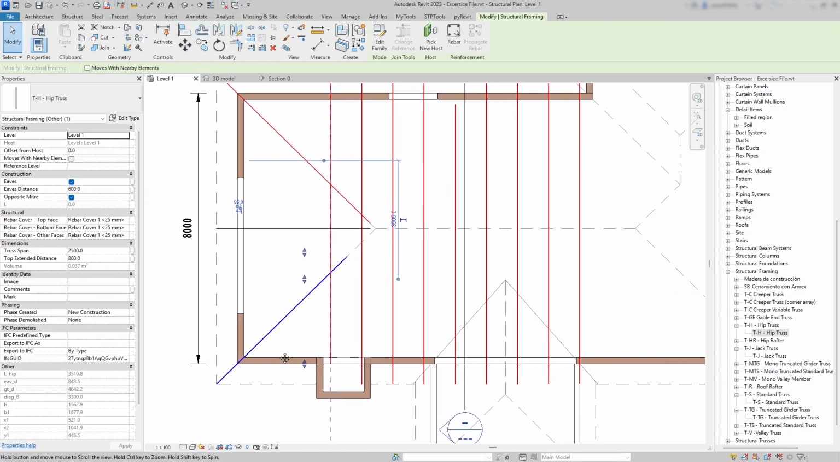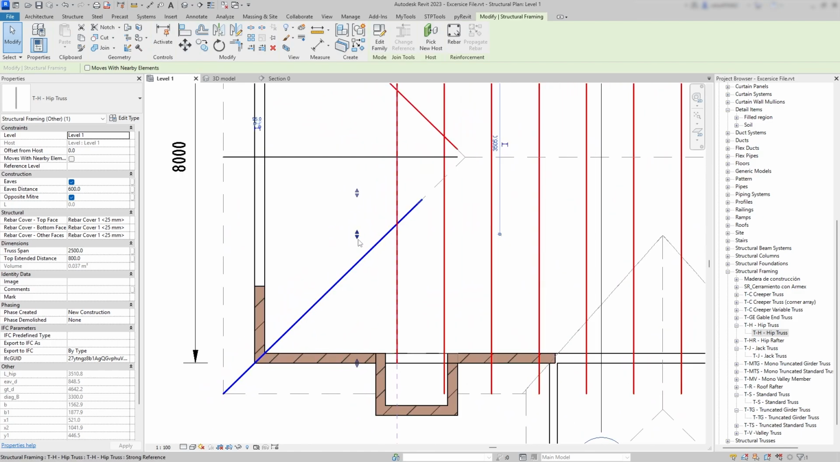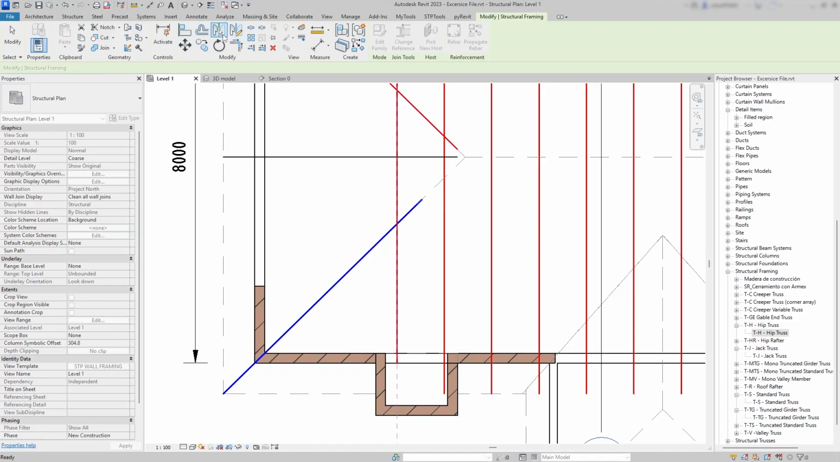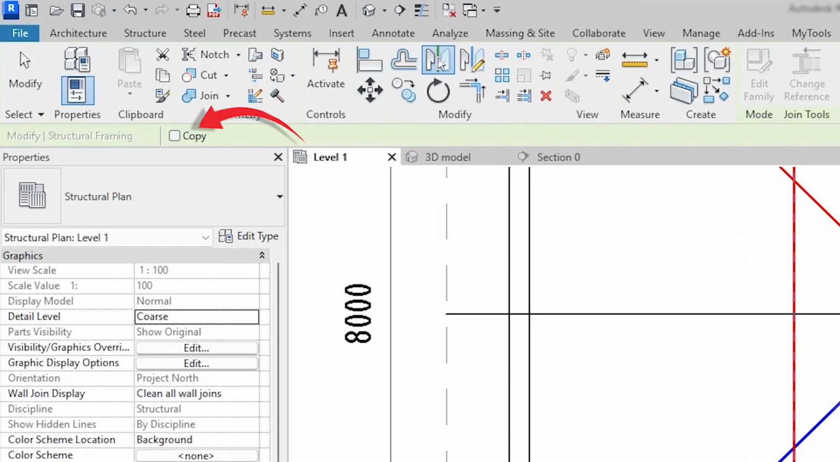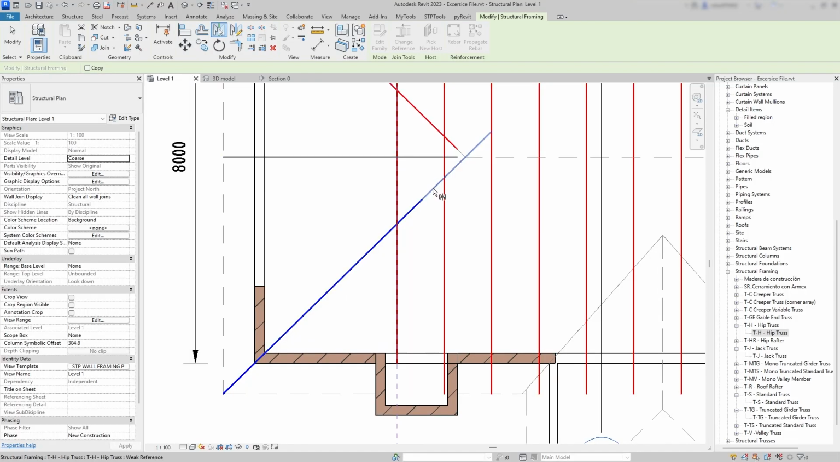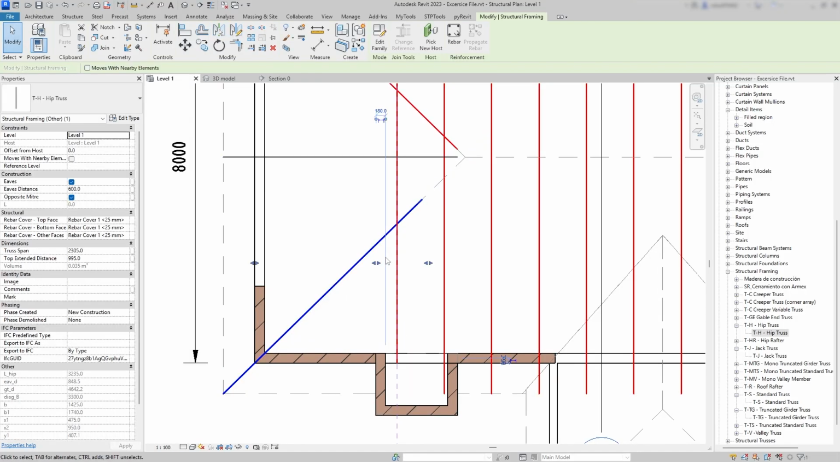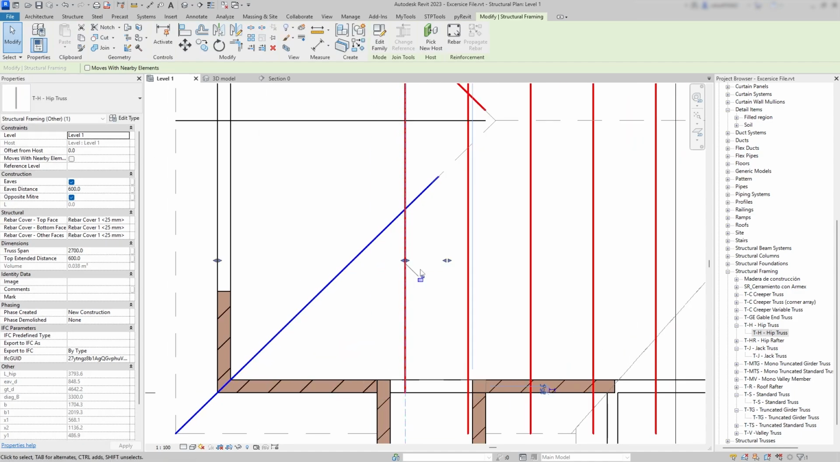If I select the truss now, you'll notice that the dimension arrows are pointing in the opposite direction. In other words, the girder truss is located on this side, but I can't move this arrow toward it. In this case, there is no control button that allows us to mirror an element at a 45-degree angle, so we need to mirror it manually. To do this, select Mirror by Drawing Axis, make sure the copy option is turned off, and then select the roof diagonal as the mirror axis. With this, the truss stays in the same position, but its control arrows are now correctly oriented.